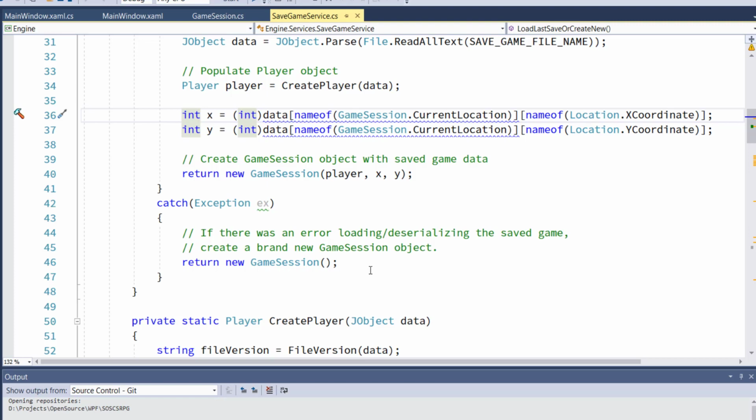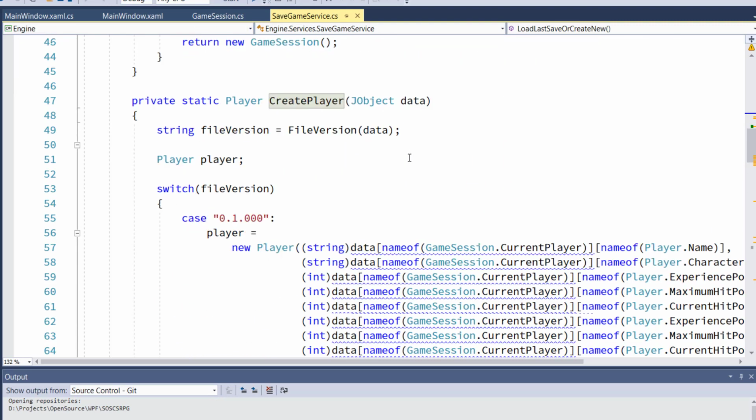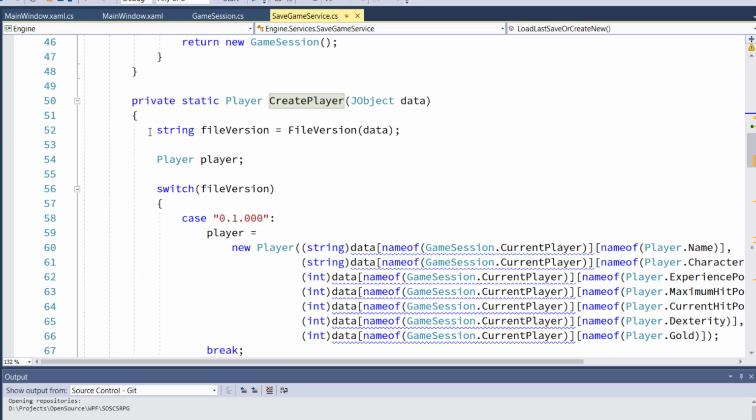We'll probably want to change that in the future to throw an error and let the user know there was a problem, but for now, we'll assume things go pretty well. So let's look at our createPlayer function. We're passing in that J object with all of our JSON data. And the first thing we're going to do on line 52 is call this file version function and pass in the data.